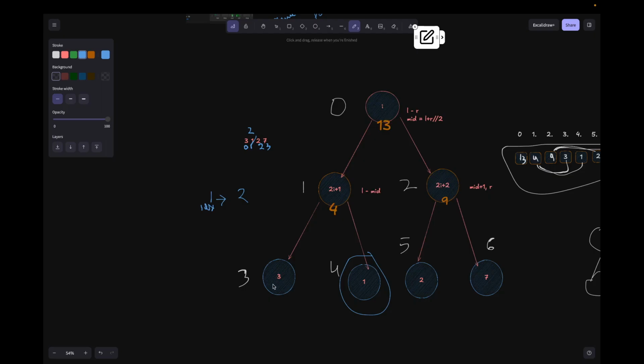So mid will be (0 plus 1) by 2, that's 0. So this will represent 0 till mid, so 0 to 0, and this will represent mid plus 1 to R, that's 0 plus 1 till 1, so that is 1. So we have found this one, so we have to update the value of this one. We will update it and make it 2. When we make it 2, the change will be corresponding here also, so it will become 5. And here we have to do no change.